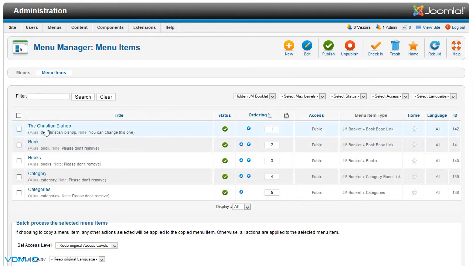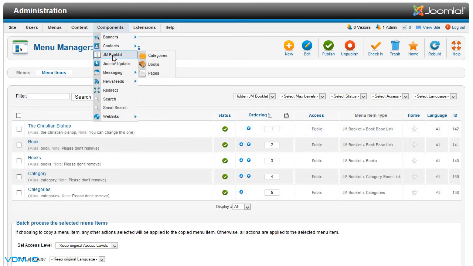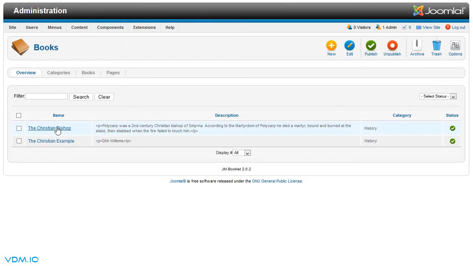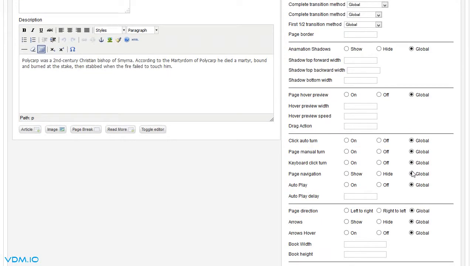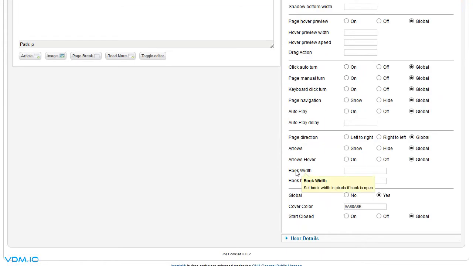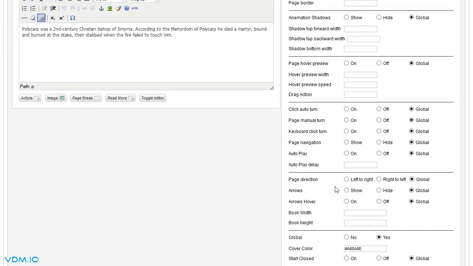Now, to have this book displayed correctly, it must be loading on a page without any modules beside it because of its width. The width of the book was set within the application. Let's quickly look at that again. So we go to Booklet, Books, Christian Bishop, Display Options. We see that here the book width is left blank. That means that we are using the default settings from the global settings for all books. Let's go look at that.